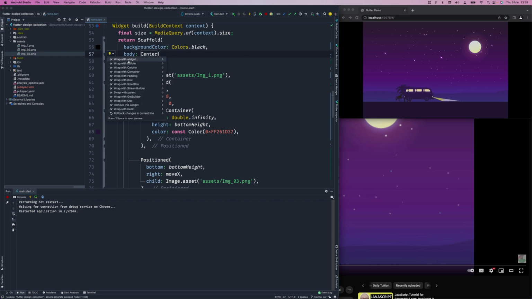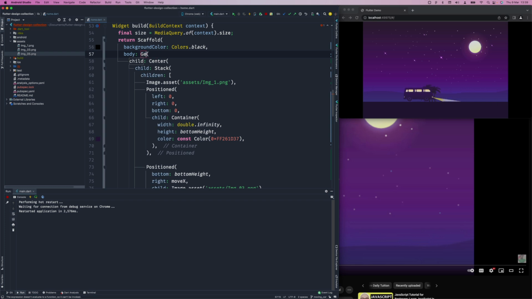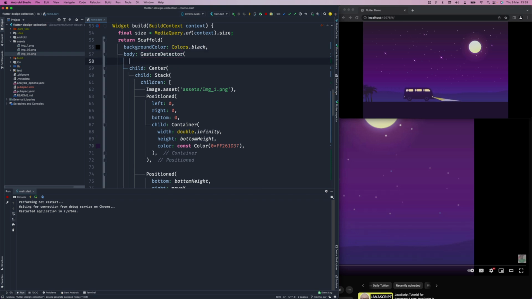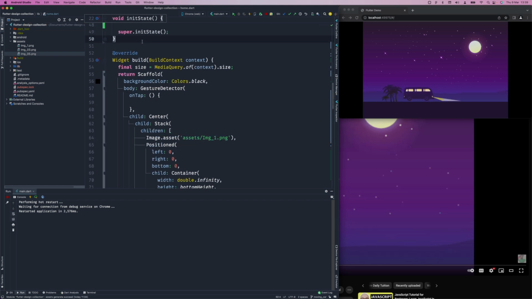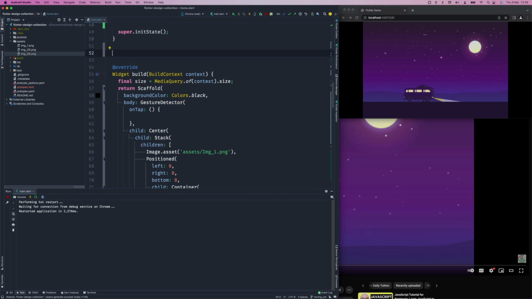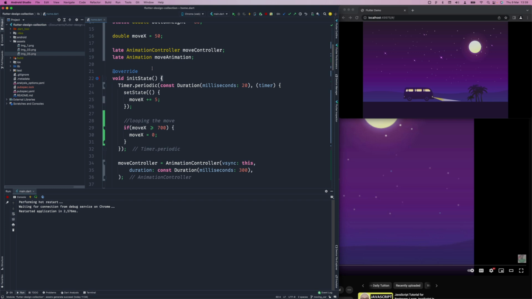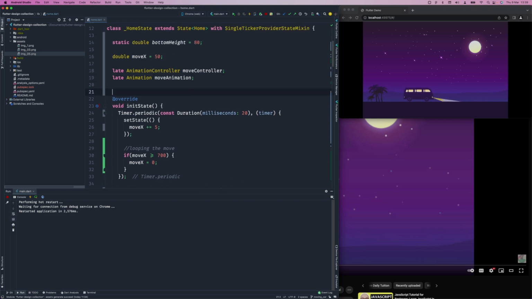I will wrap the body inside the gesture detector. So first of all, I will turn the light on and off. I'll create a variable called light on, a bool, and I'll set it to true.